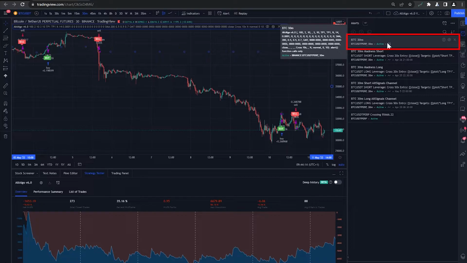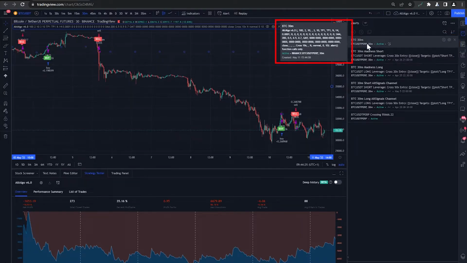It's one alert for long and shorts, by the way. This is how it works, so very convenient. Only one indicator, only one alert. And then here you also see the parameters that are used. So one indicator, guys, one alert for long and shorts. This is how it works, simple as that.